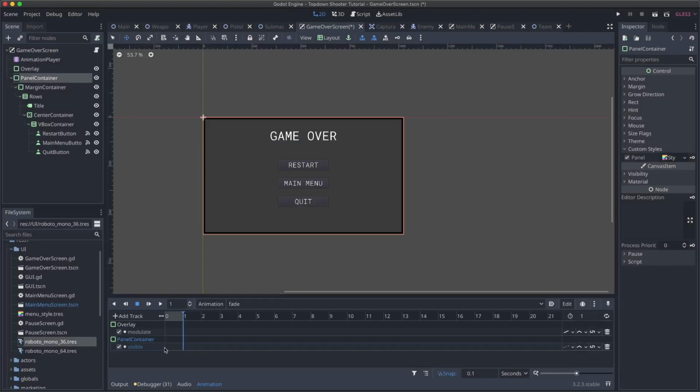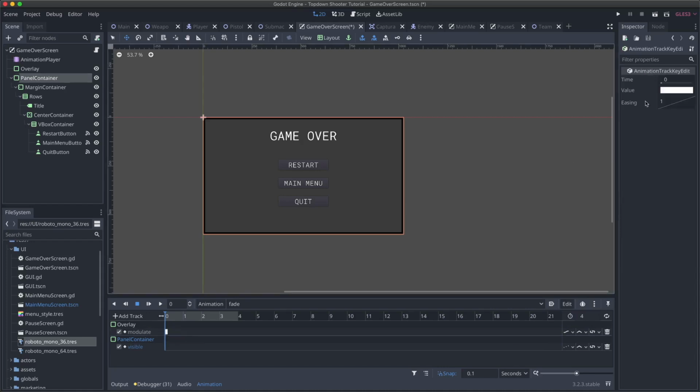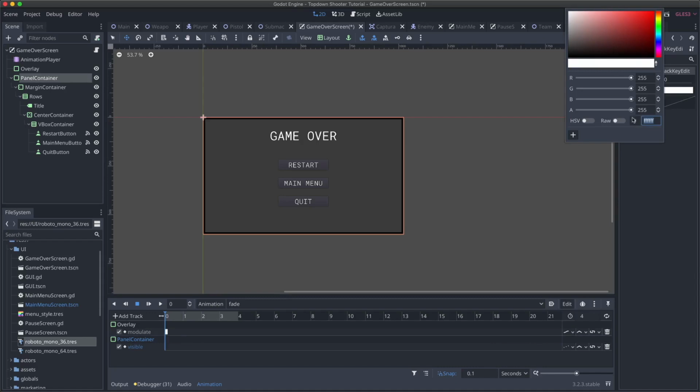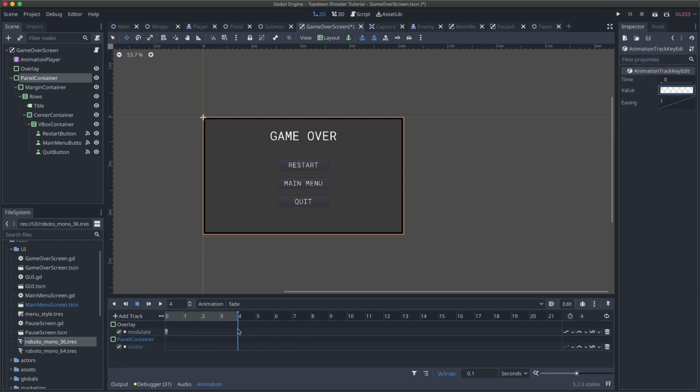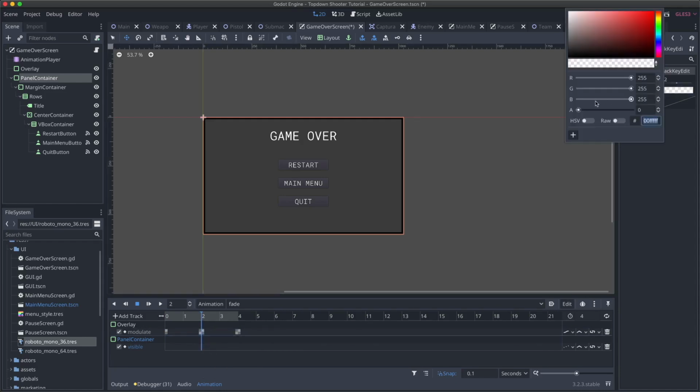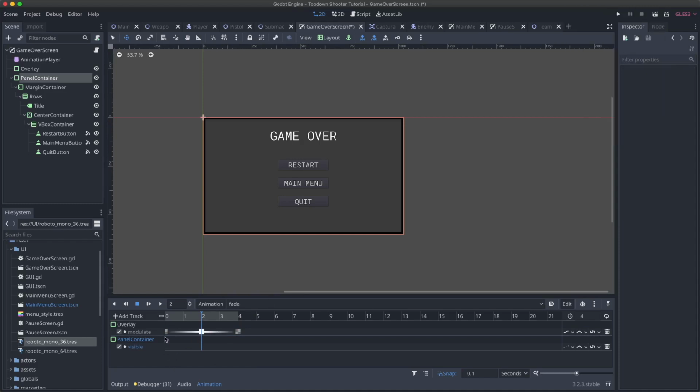The way this is going to work is, let's make this take, we'll say 5 seconds just to see, or let's do 4 so we can hit it right in the middle. At the beginning, we'll insert a key for our overlay here, and we'll have a value of totally transparent, so we'll bring our alpha all the way down. Then we are going to duplicate this key at the end right here, so it's totally transparent. But in the middle, we're going to have a key that has full alpha. So it's going from transparent to fully visible to transparent again.